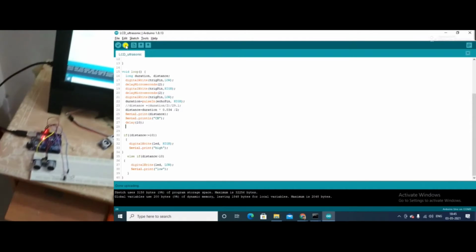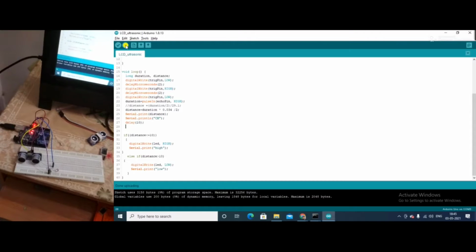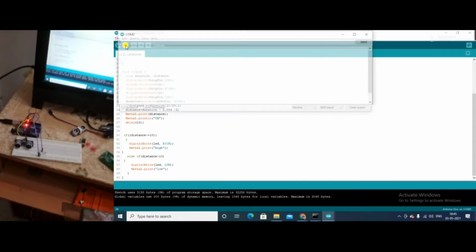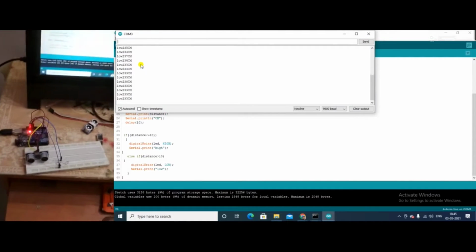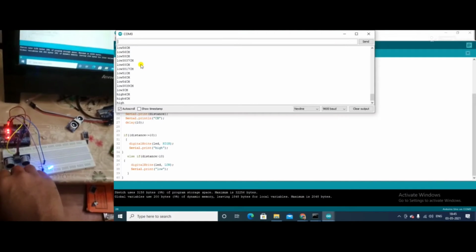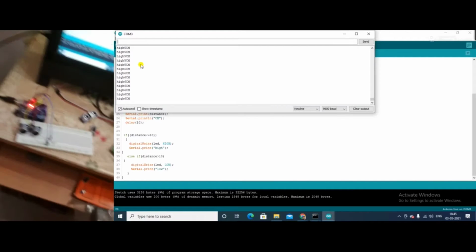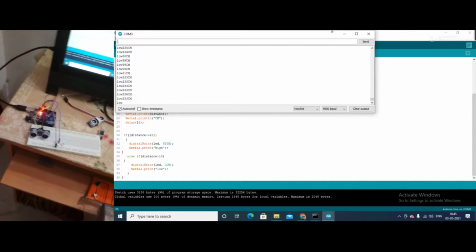And if you want to see the distance at which the object is, here you can see it is showing low, which means this LED is off right now. As I do something, you can see on the screen it is high, and it is also showing the distance. So this is how it works.